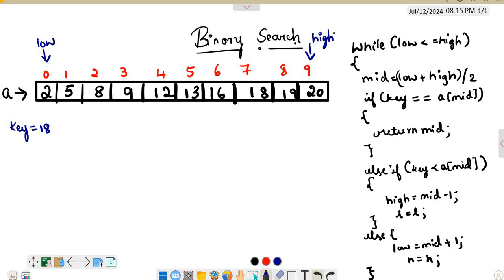Now in this binary search logic, with this low and high, in order to find the mid value, we add both and divide by 2. So the mid value is equal to low 0 plus high 9, divided by 2. 9 by 2 is nothing but 4. So now the mid value is pointing to the 4th index.